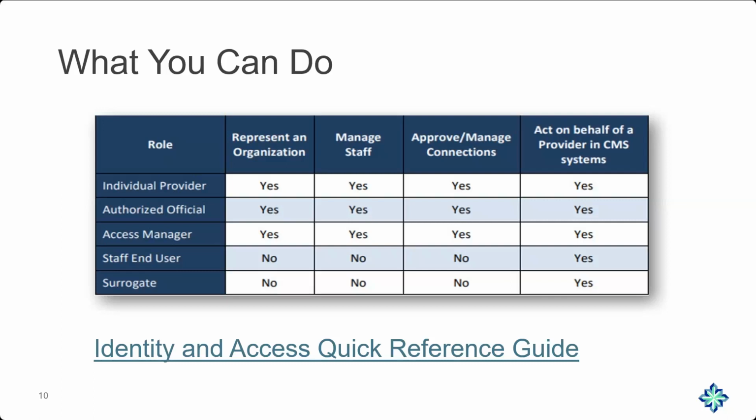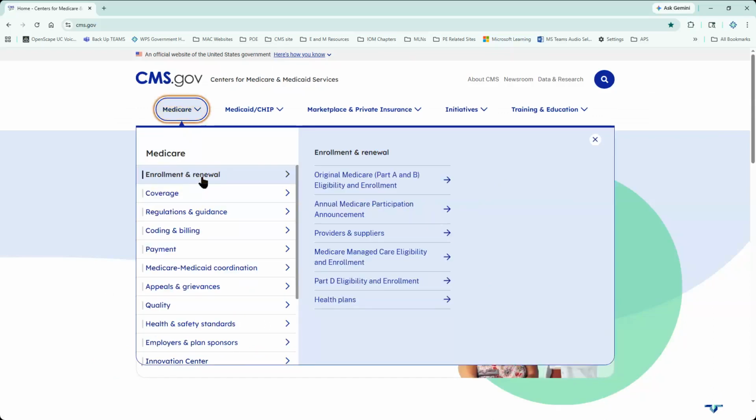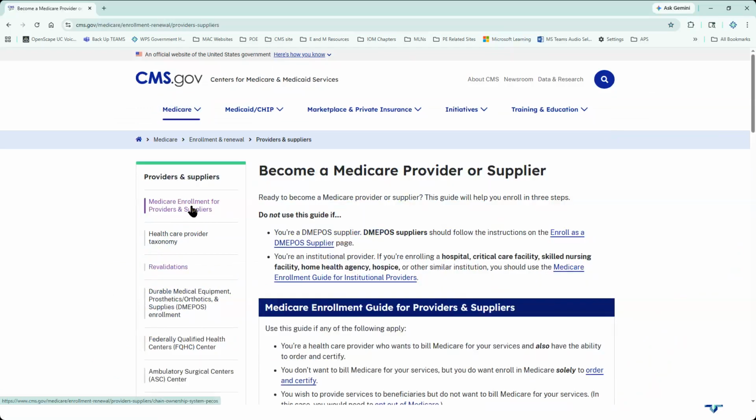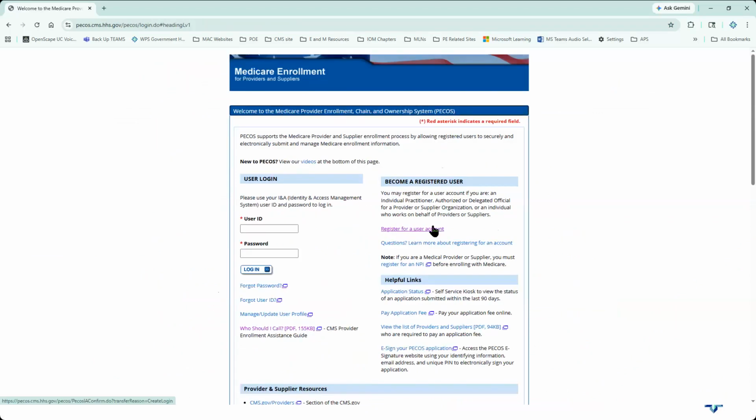Now there is that Identity and Access quick reference guide, and I've included a link, but I want to show you where that is. And you're going to access that from PECOS. I'm going to go in from the CMS website, and under Medicare, Enrollment and Renewal, to Providers and Suppliers, Medicare Enrollment for Providers and Suppliers. And if you go into PECOS, you're going to see a section on the right side that says Register for a User Account. That, or if you're an existing user, when you're inside, it's going to have a link for you to manage your existing access. That'll take you into I&A as well.